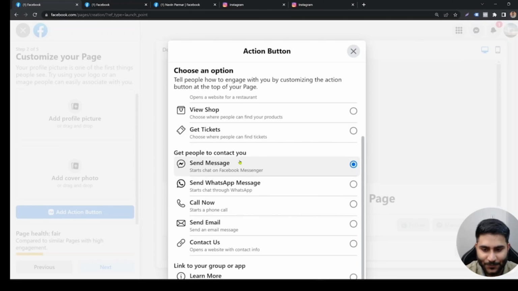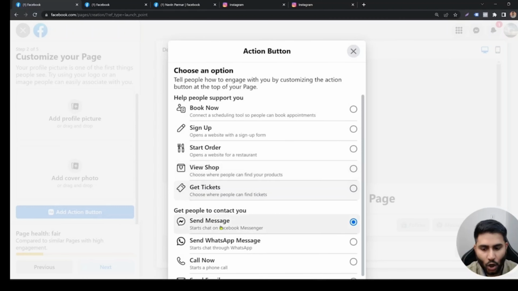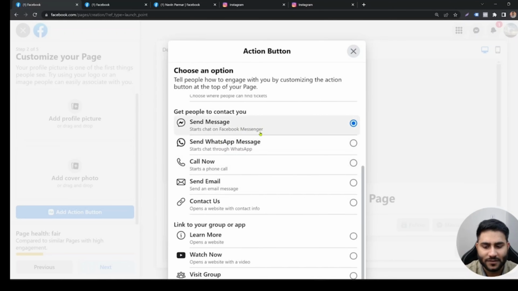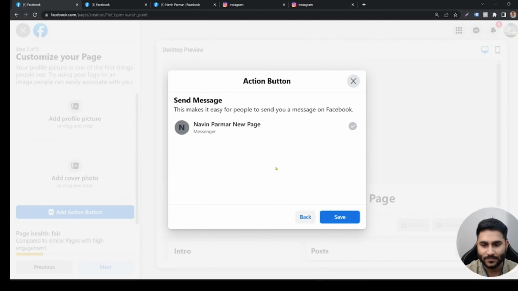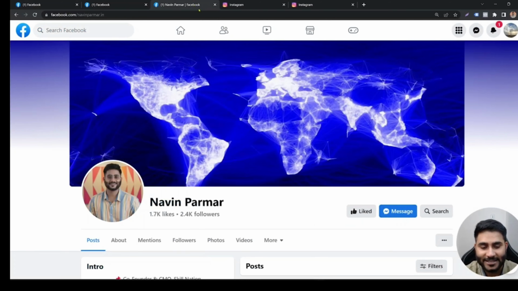Naveen, what do you suggest? I will suggest you go for shop or for send messages. If you are a lead generation based business, you can go for book now. Once you select that, now we are going to give send messages, then you can do next, and then you can click on save. Now this is the exact same thing which you will be finding on my personal page, which I use to run my ads, and that is what we have selected.